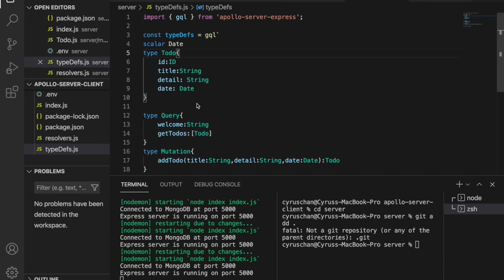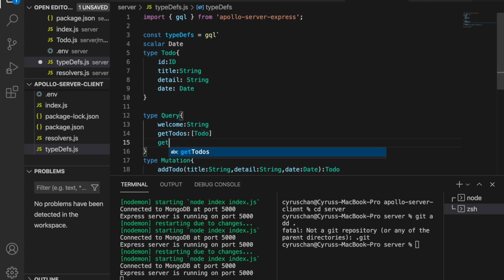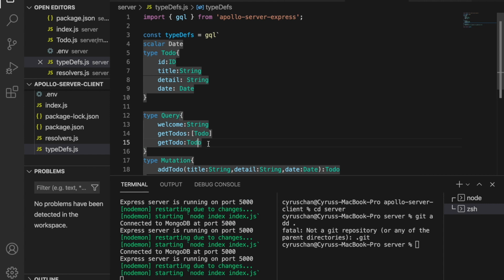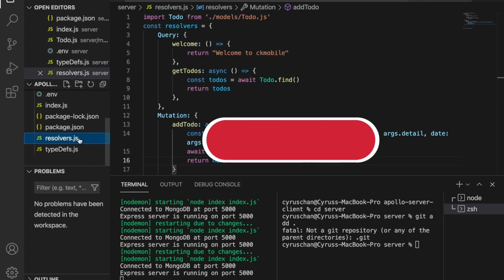In this part, we are going to get a single todo, and like the previous process, we also have to add the query here. So we name it getTodo, and then it just returns the Todo, and because this is not an array, this is a single todo, so we just pass Todo here.